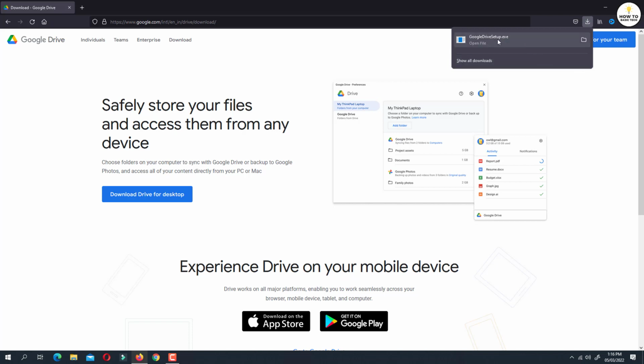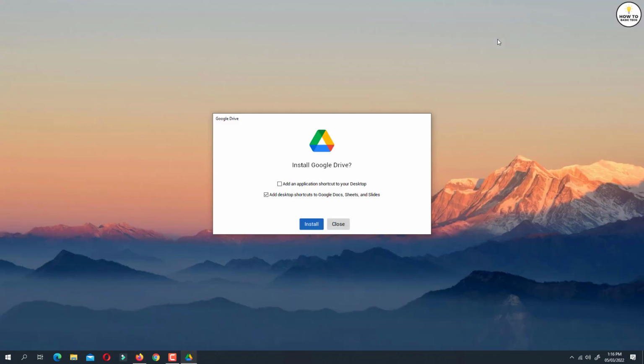Once the download gets over, just click on the file to open. And now we are going to install Google Drive on our PC. Simply follow the on-screen instructions to install Google Drive. So the very first option is whether you want to add the application shortcut to your desktop. If you want to add the shortcut to your desktop, then just check the box. I'm going to keep this option as it is.